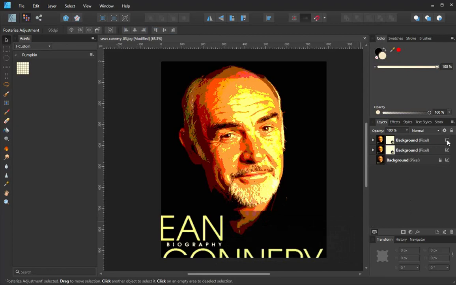This gives me, as I turn this one that's five on and off, see, I can see two different versions of posterize that's showing me different places for me to make decisions on what to retain and what to carve through, what to leave, and what's going to be black and what's going to be white, basically.